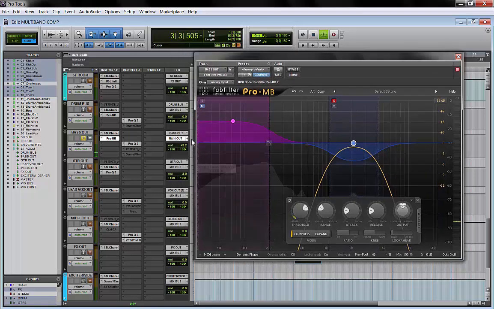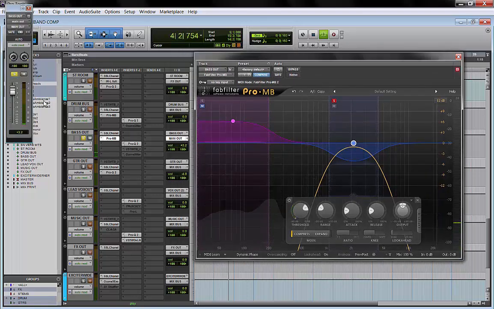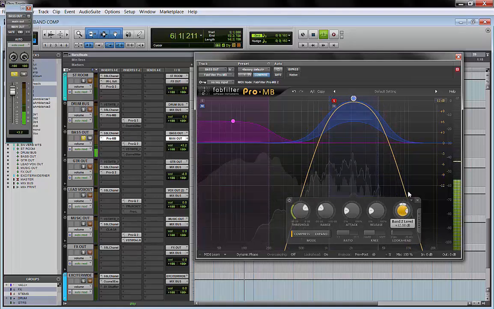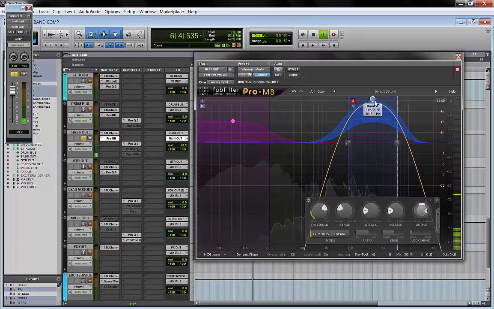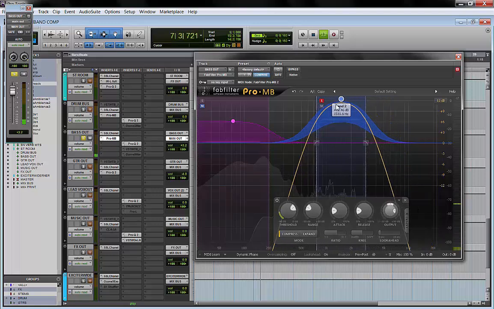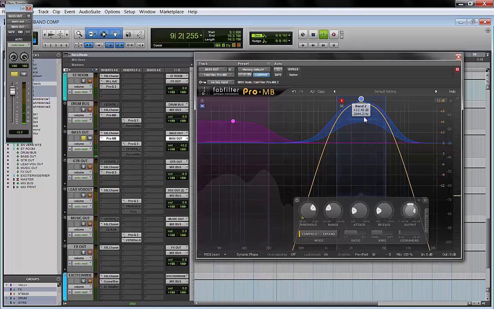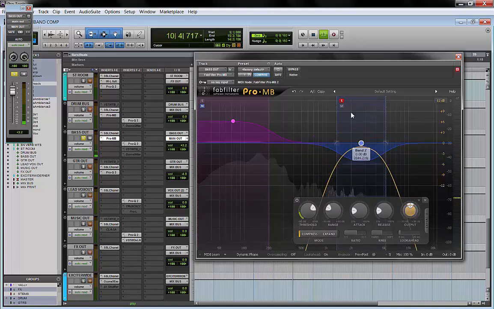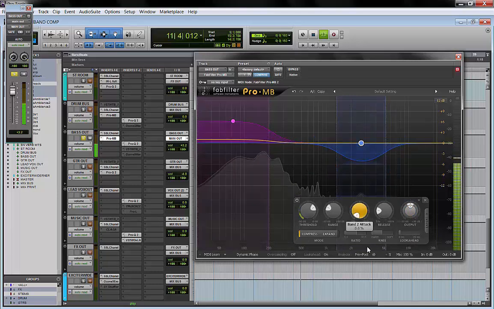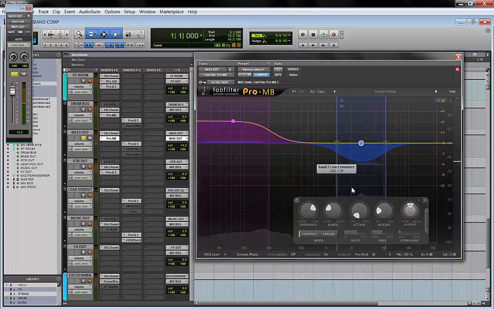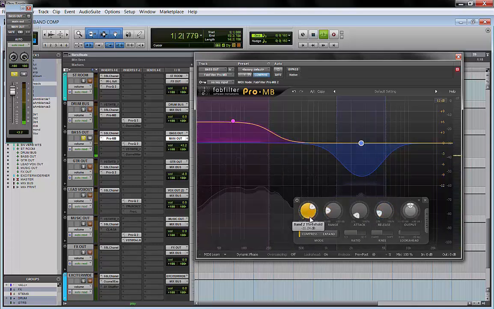Well, let's turn the volume up. Where we have the strings, they are poking out a little too much. And what you can do is, with a very fast attack, because these transients here are gonna be fast, and with a pretty fast release, take them out.